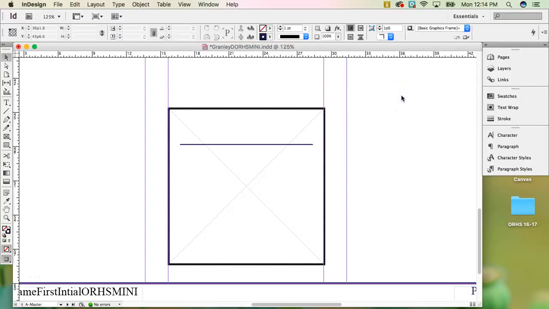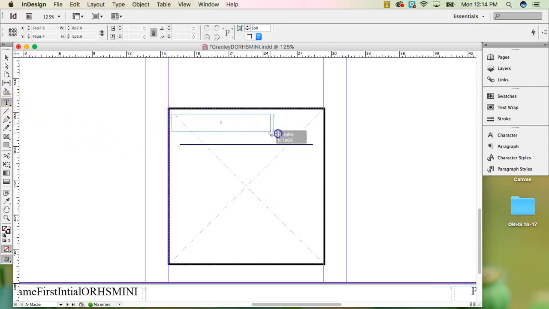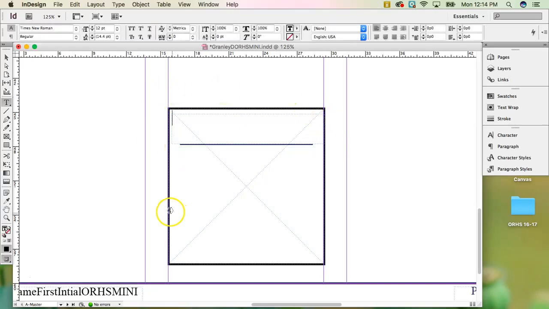In this video, I'm going to show you how to complete your A master page and how to do your B master page as well. So I'm already zoomed in to the bottom box that's in the center, and I'm going to grab my type tool. I'm going to create a type box that fits in this top portion of my contents area.